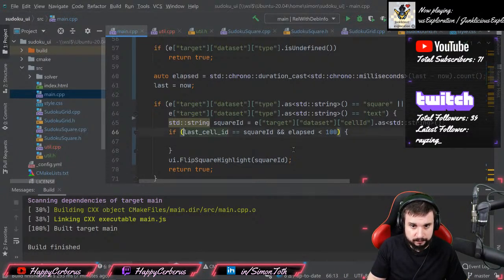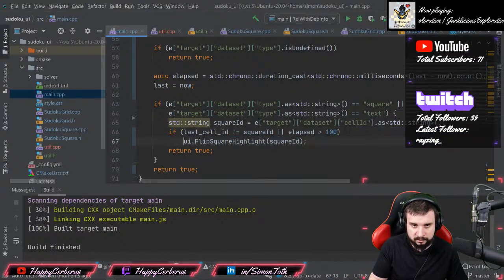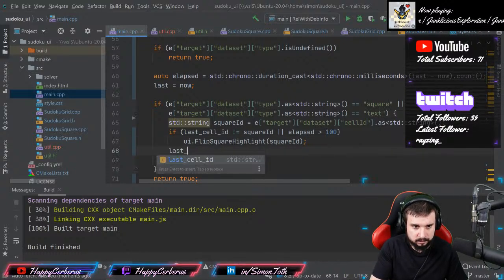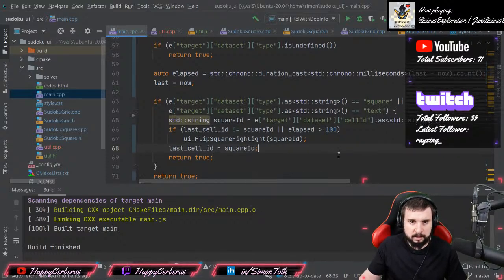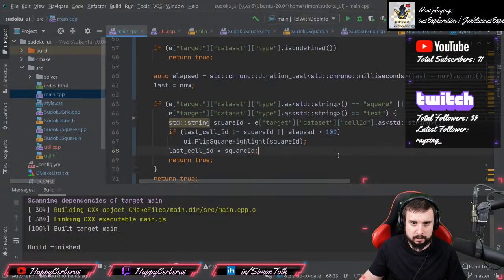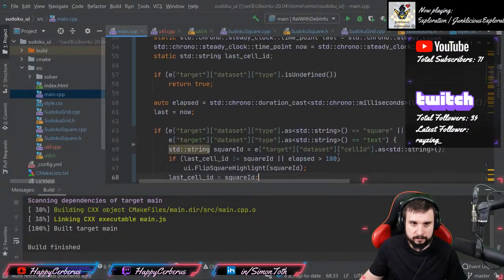So if this is true, actually let's invert the logic. If the square IDs are different or the time elapsed is more than 100 milliseconds, only then do the flip. Otherwise, everything is correct, and then I just need to update the last cell ID to square ID. I think this is all fine.